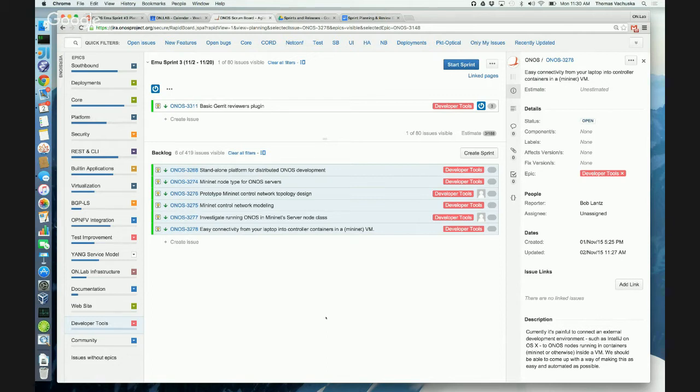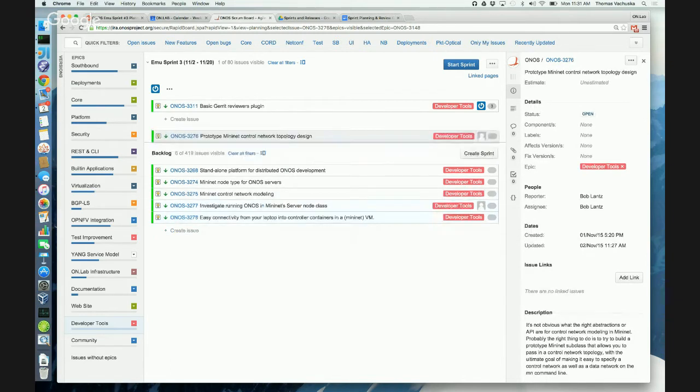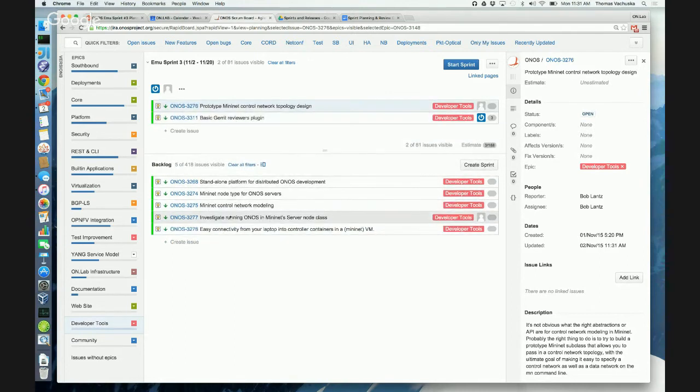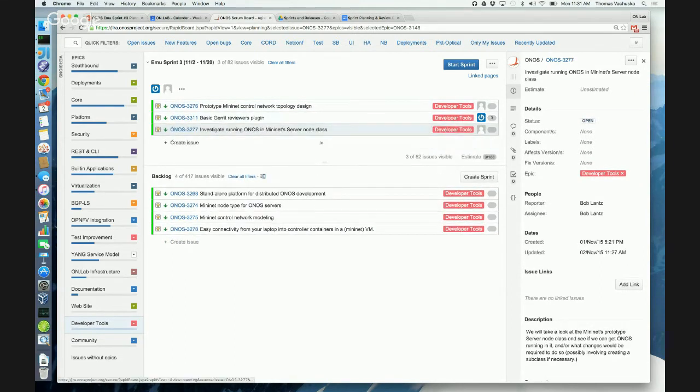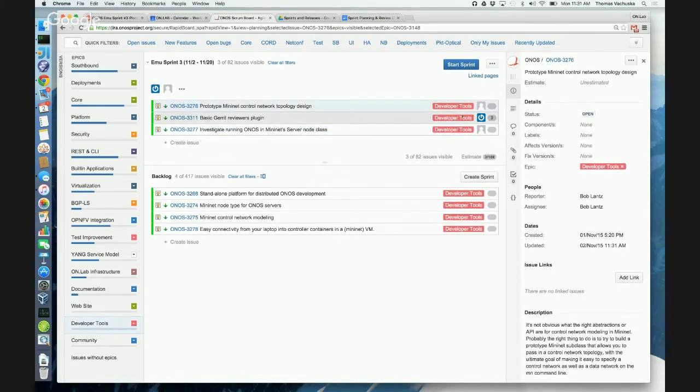Sorry, I didn't realize my mic was on. But yeah, the things that I would work on are 32, 76, and 77, which are prototyping the control network topology design and investigating running ONOS in a mini-node server node. So these two items. The others are more overarching things. I put them in because I don't think they're really epics. They're actually larger features or user stories.